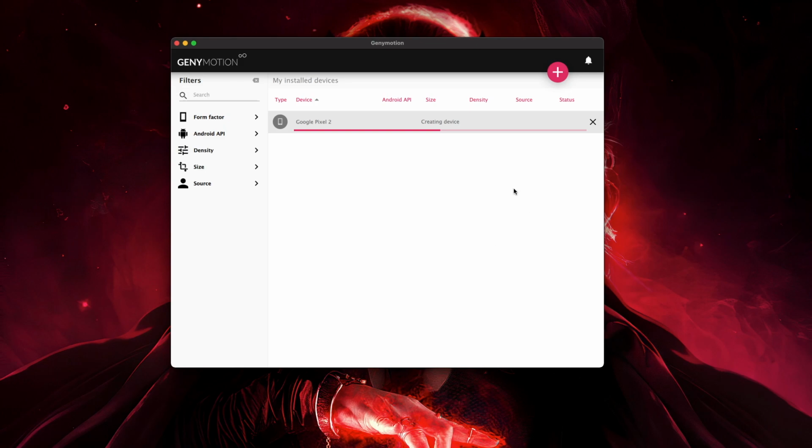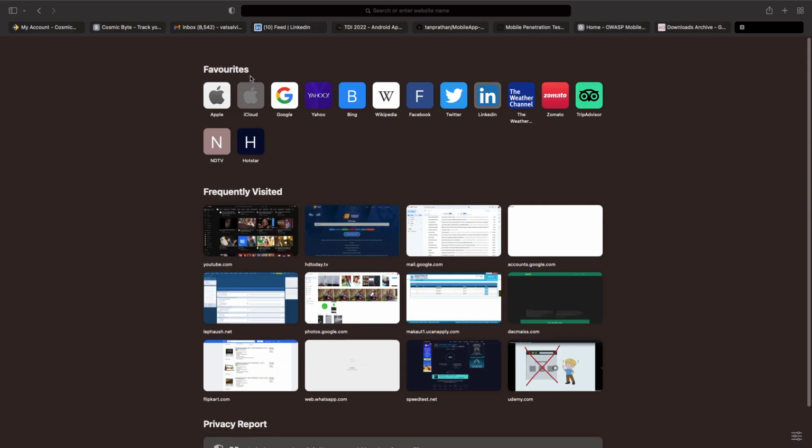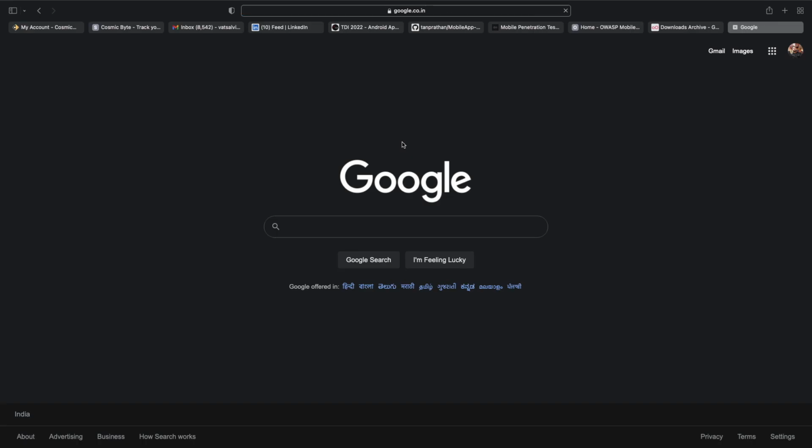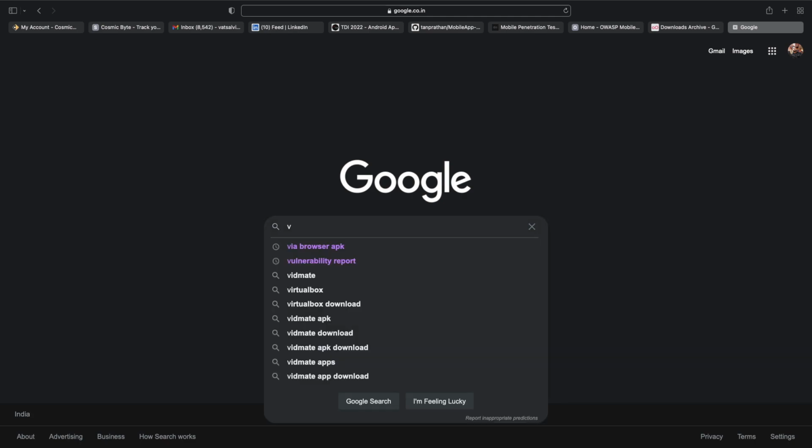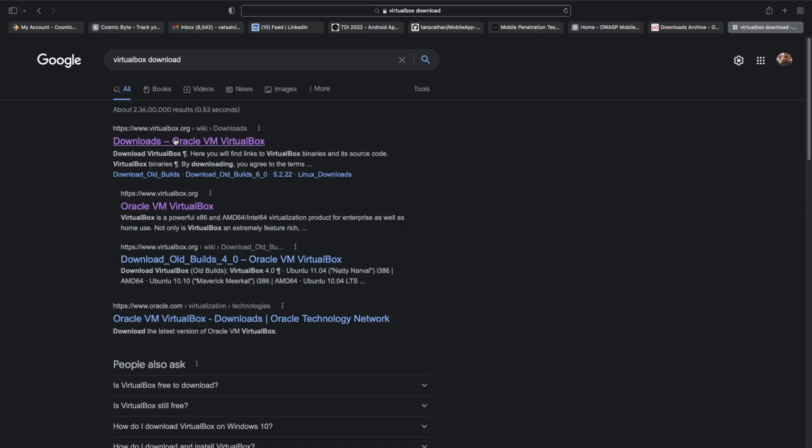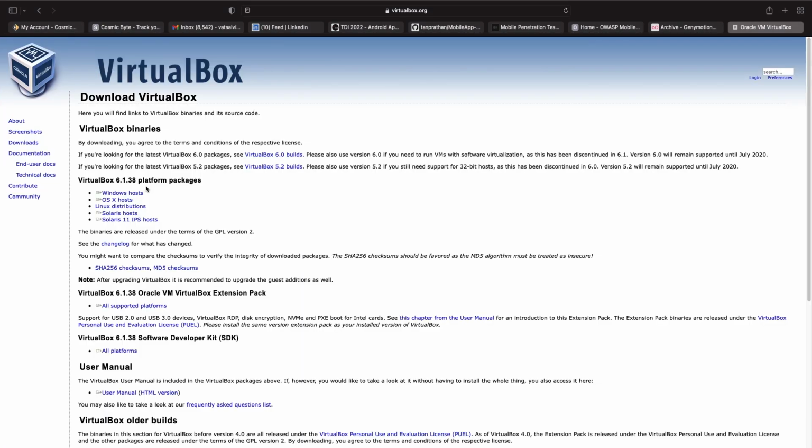Okay, since it's installing, we will look for VirtualBox. We have to download VirtualBox also in order to run our Android emulator. So we'll just write VirtualBox download on Google and we'll open the first link. You will download according to your operating system. I am having Mac, so I will download OS X host. If you are having Windows, you have to download Windows host. Once the installation part is finished, I hope you all can do it by yourself.